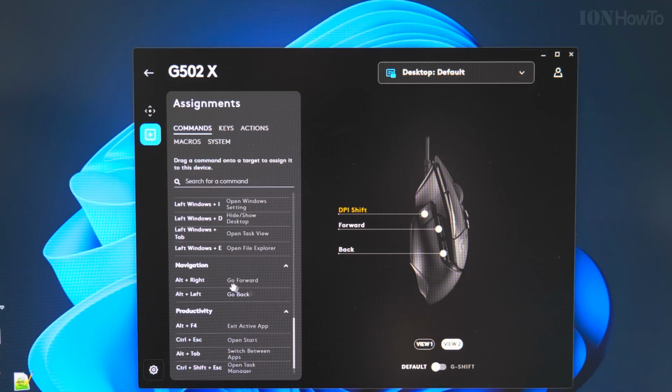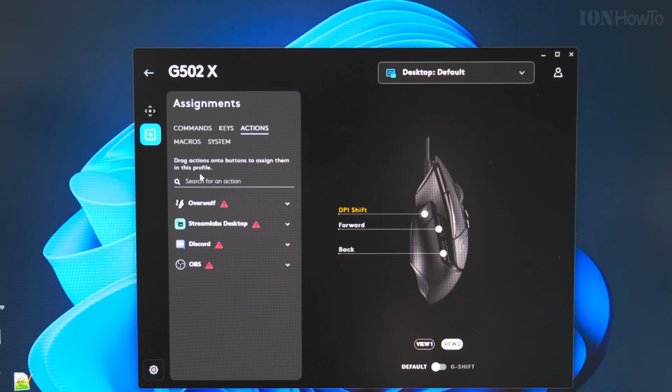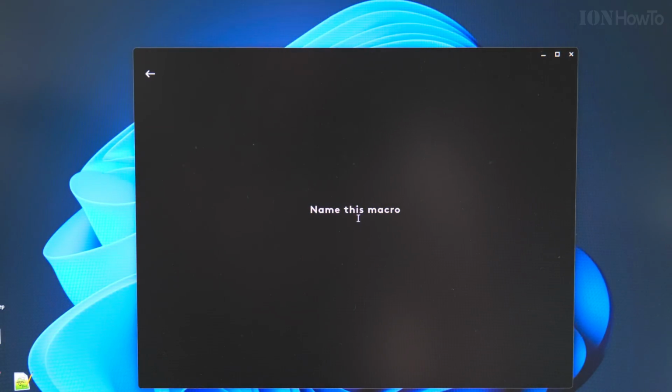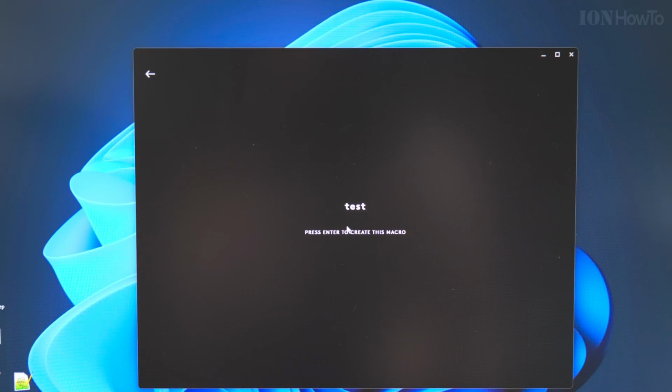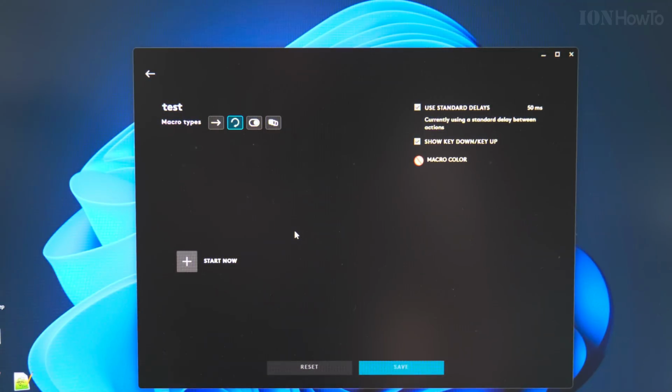This could be a really useful button to have there. So you have commands, keys, actions, macros. You can create a new macro. This is really nice, actually. Search a macro. Test. So you can do repeat while holding. Okay, so what can this do?